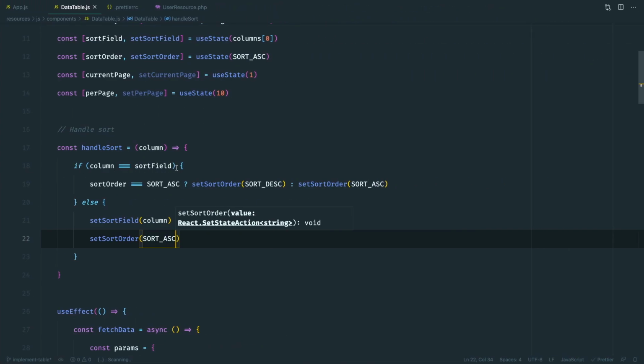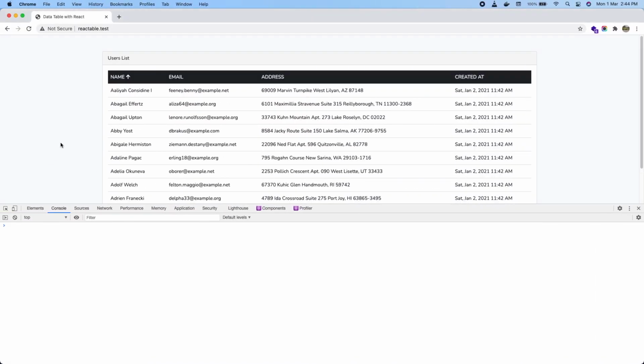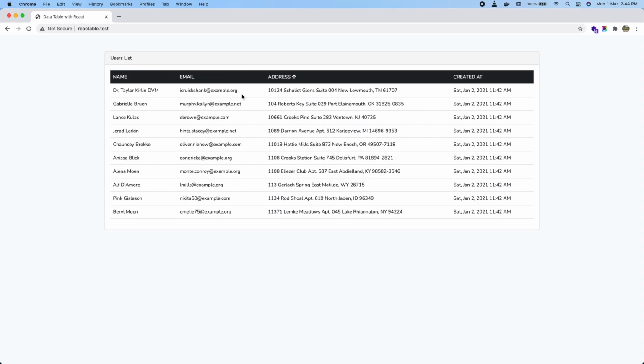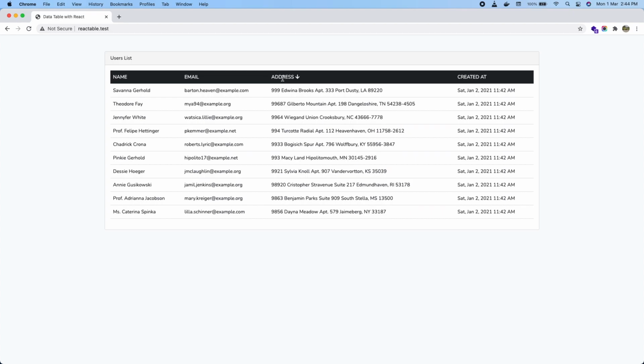So let's come to my browser and let's try to reload this. As you can see, currently the name is being sorted. When I click on this, the name is sorted in the descending order. When I click on the address, you can see that the address is sorted in the ascending order. If I click on this again, it goes to the descending order. So this is one of the functionalities that we achieved.